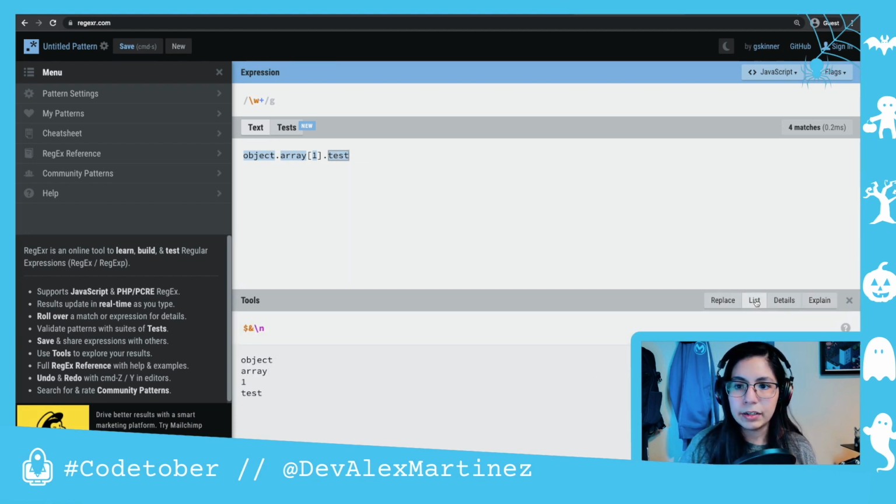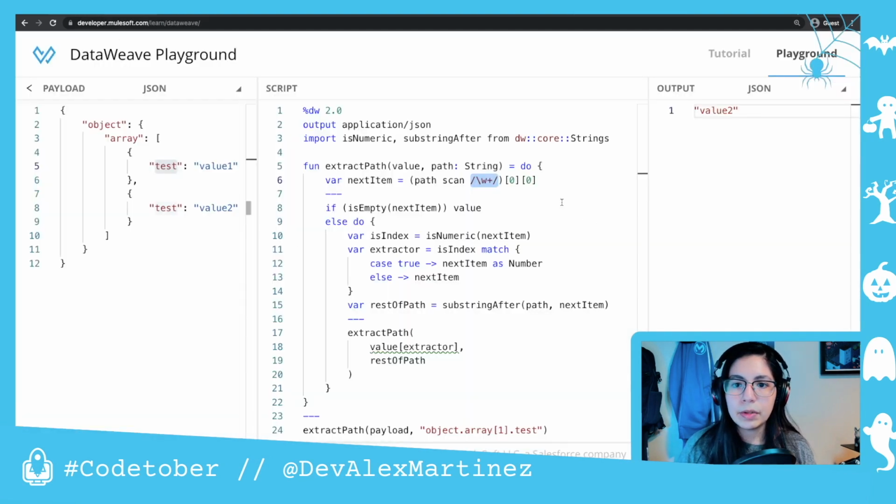Here, if I click on list, I can see everything that I'm getting. So I'm getting object, array, 1, and test. So this is what I'm getting with my scan function, and then I just have to extract this. Again, I'm not gonna go through this because I have to explain the scan function, so I may do that on the next video.